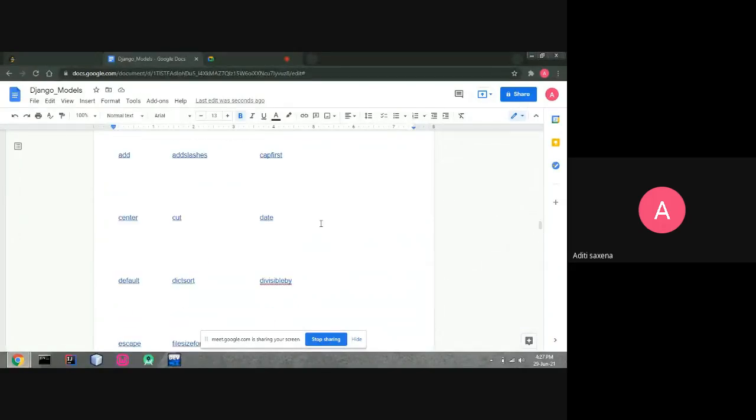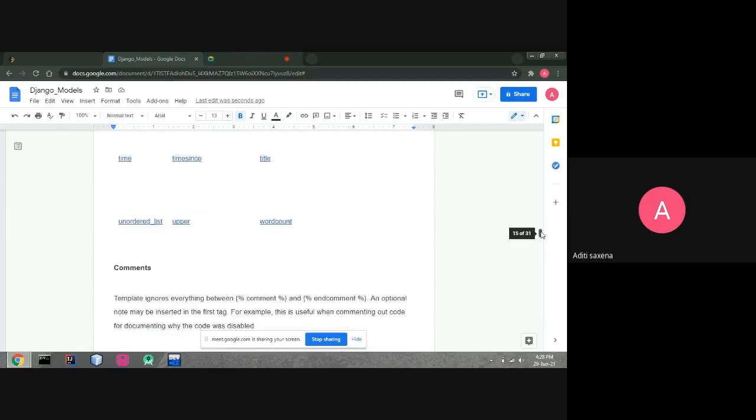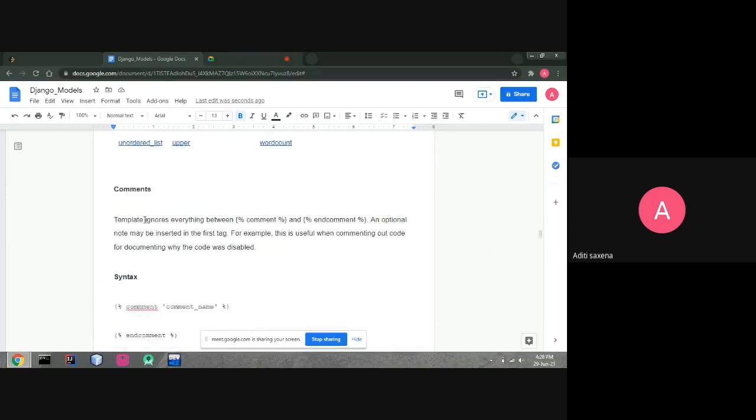Some major ones are addslashes, capfirst meaning capital first, center, cut, date, default, dictsort, divisibleby, and like this, and also lower, make_list. These are some of the filters. Now comments. Comments are ignored between, if you use this syntax.